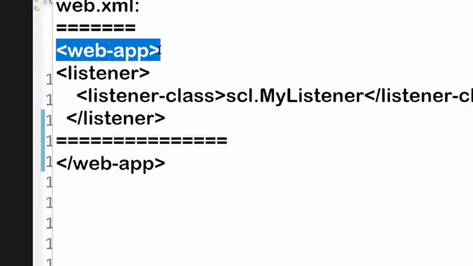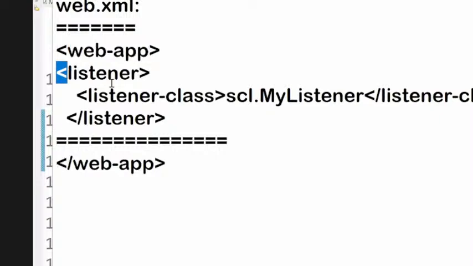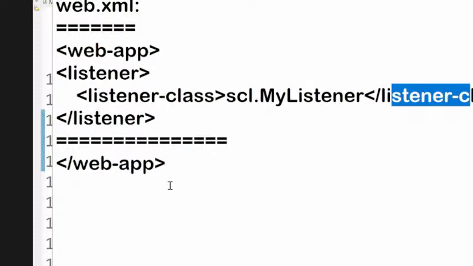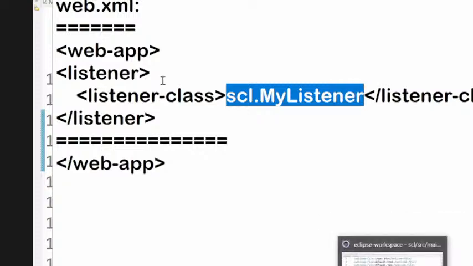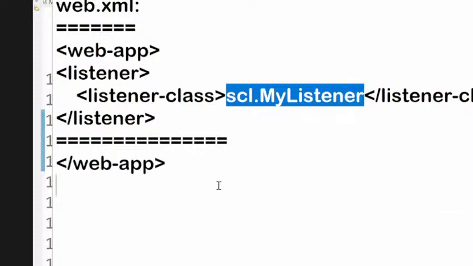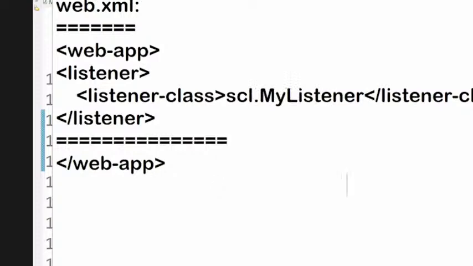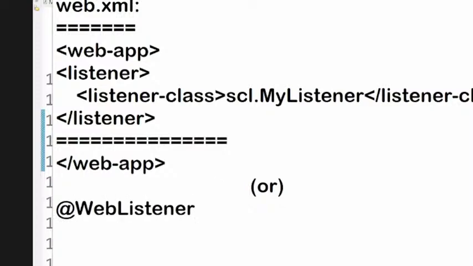See, after web app and before servlets, like this: listener open, listener class open, listener class name, like this. Now it will search for the context initialized method in this class. Either you have to write like this, or use the annotation @WebListener. It doesn't do anything else, @WebListener only, that's it.